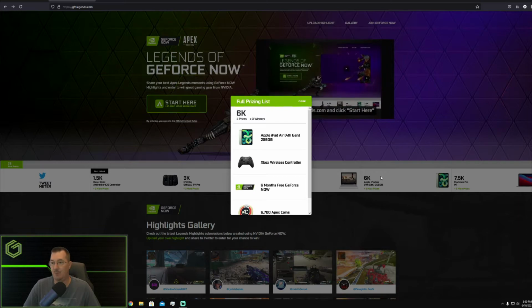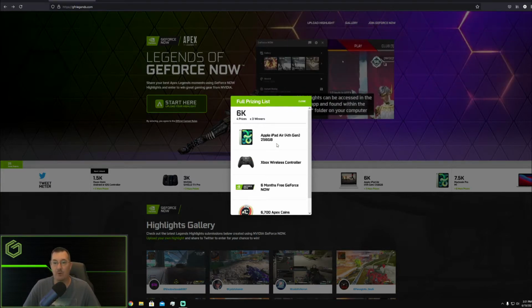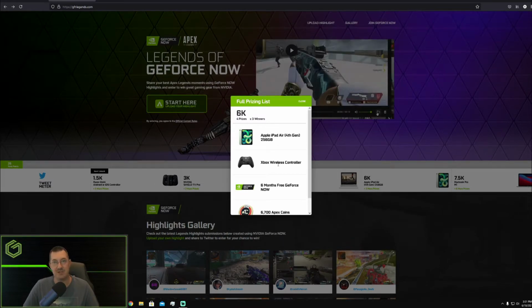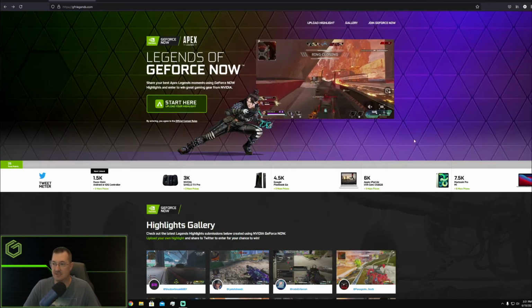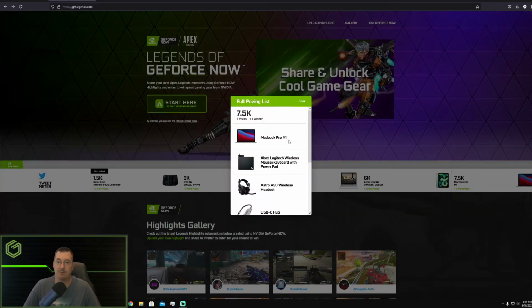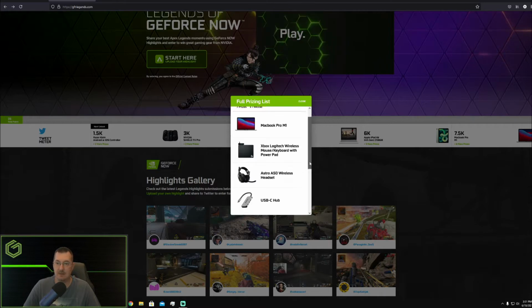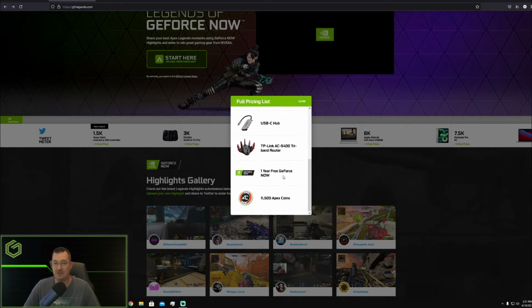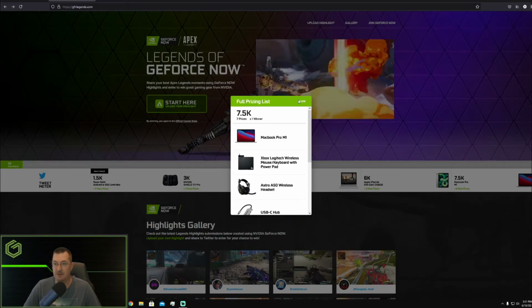At 6K, we get into the Apple iPad Air 4th Gen, 256GB. We've got the Xbox Wireless Controller, which works great with GFN, whether it be on the Shield TV or on your PC. 6 months free GeForce Now and 6,700 coins for the 6K. And then at the top of the tier, we've got 7.5K for one winner: MacBook Pro M1, Logitech wireless mouse and keyboard with power pad, Astro A50 wireless headset, USB-C hub, TP-Link AC5400 tri-band router, 1 year of GeForce Now and 11,150 Apex coins. Man, if we could get up there and get a winner on that, that would be awesome.